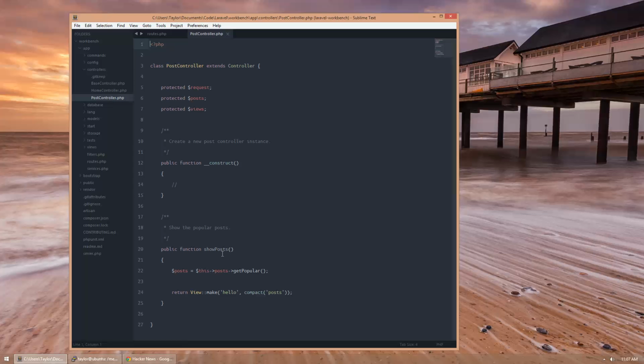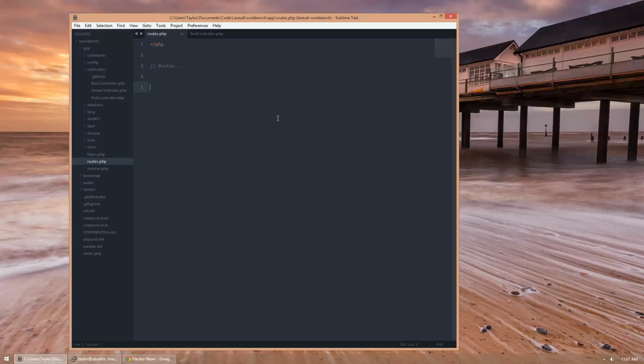Okay, now our post controller has this show posts method. First, I'm going to set up a route for that in our routes file. There are two ways to do this. You can say app route or app router to get to the router instance off of the IoC container, and you can say get post controller show post, okay, to register that route. The other way would be to use the facade, which just accesses the same thing in the IoC container, but we'll just use the container directly for now.